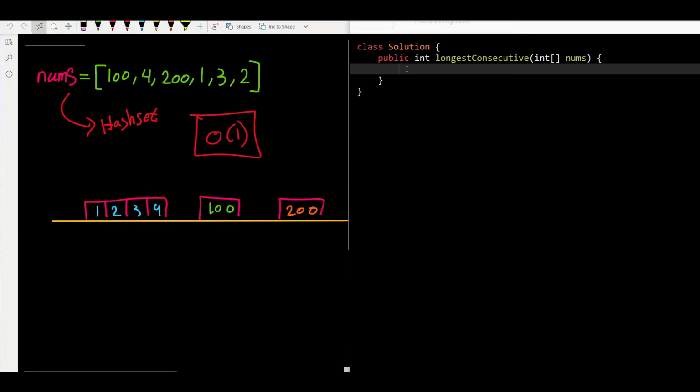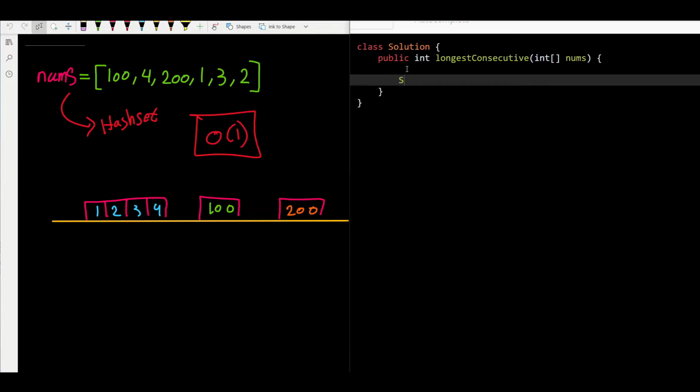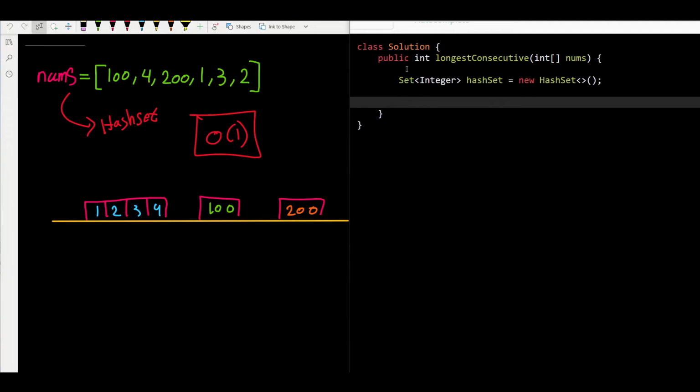So let's create the hash set, and we have set. It will contain integers, of course. So integer, and let's name it, I don't know, hash set. So hash set equals new hash set. So we have created the hash set, and now we need to put all the numbers from the array inside of this hash set.